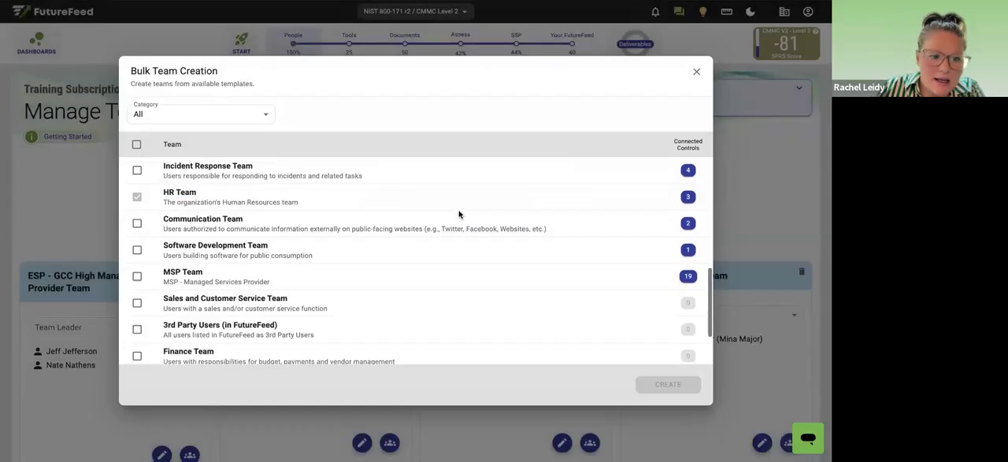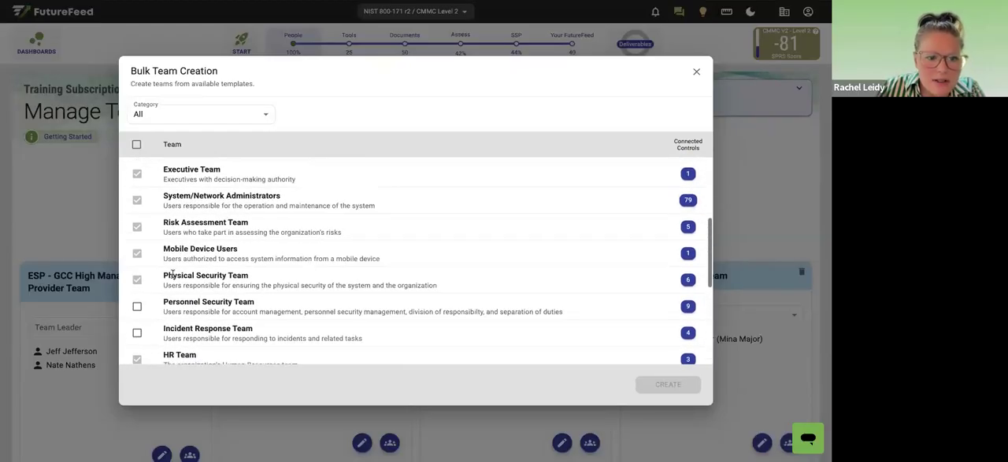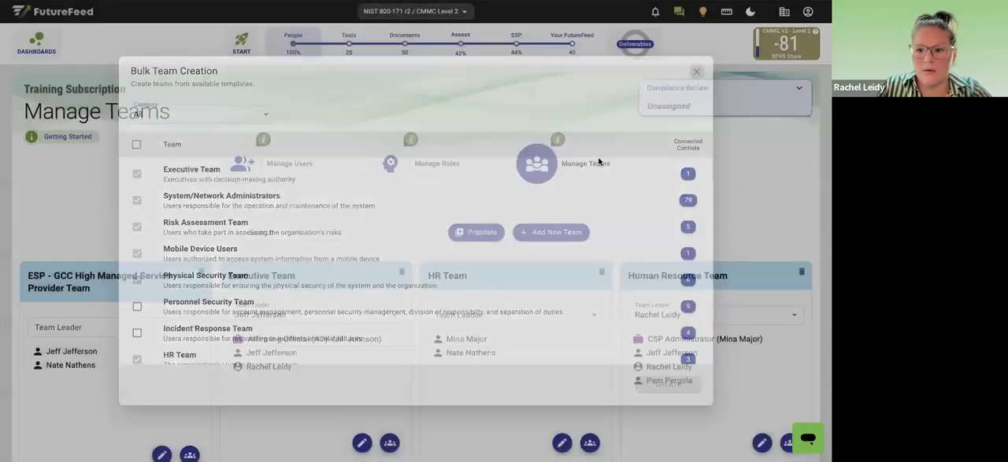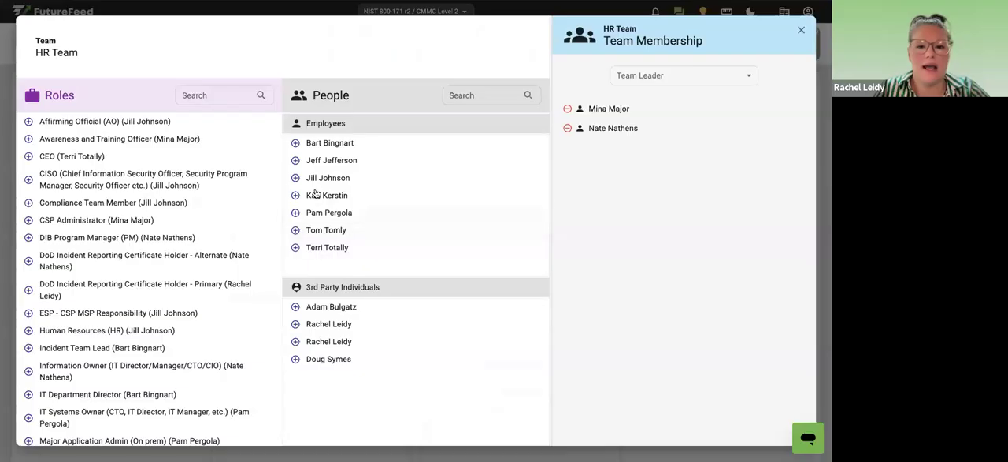If you have a physical security team, even if you don't have a physical security team, but let's say you just have one guy and he's going to be responsible for physical security, you could still use this team by clicking the box, and it's going to be pre-associated with these 6 controls that talk about physical security requirements. Okay, so you could still create the team and just go down, find the team, and add one person to the team. You don't need a bunch of people on your team.